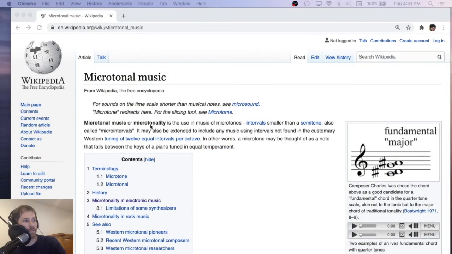Well, microtonal music, or microtonality, is the use in music of microtones, intervals smaller than a semitone, also called microintervals. It may also extend to include any music using intervals not found in customary Western tuning of 12 equal intervals per octave. In other words, a microtone might be thought of as a note that falls between the keys of a piano tuned in equal temperament.